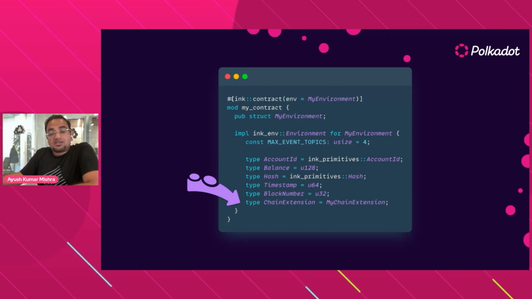The environment must implement the Environment trait and provide all the necessary fundamental type definitions for balance, account ID, etc. When using a custom environment implementation for a smart contract, all types that it exposes to the ink smart contract and the mirror types used in the runtime must be aligned with respect to SCALE encoding and semantics. Now, I'm handing over to Peter for the demo.